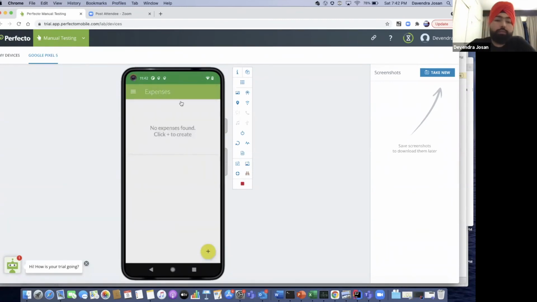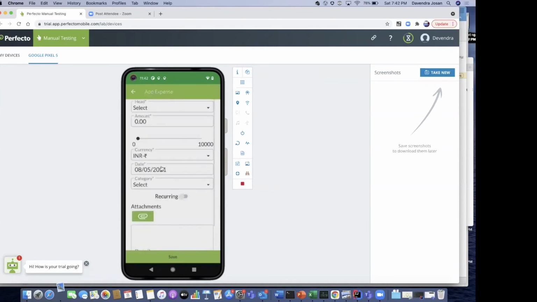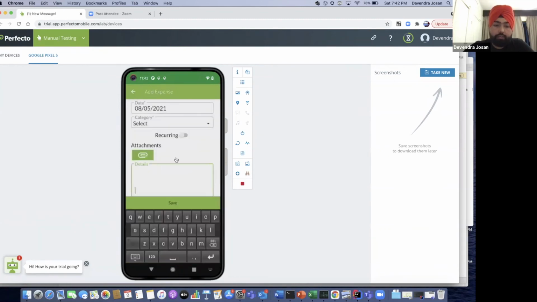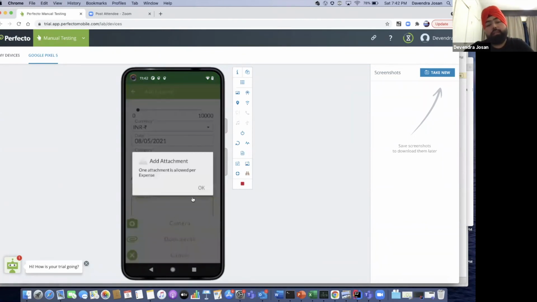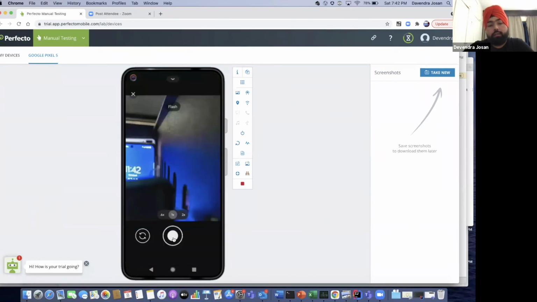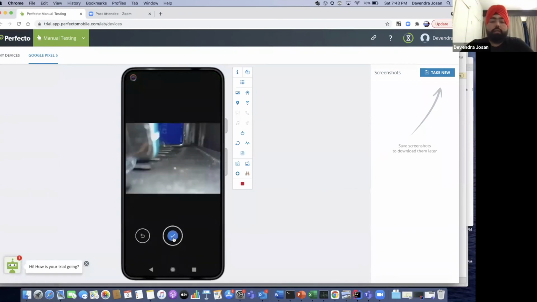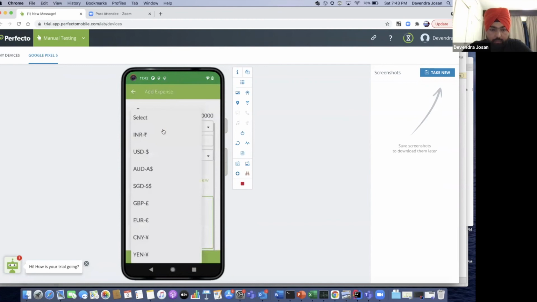So here, for example, you can interact with the device. You can capture and inject any image here. You can use your camera and inject the image. This is not possible with an emulator or simulator, right? So you can test these kinds of scenarios. Let's add one expense.